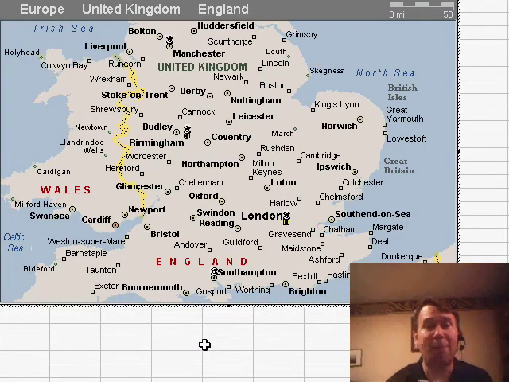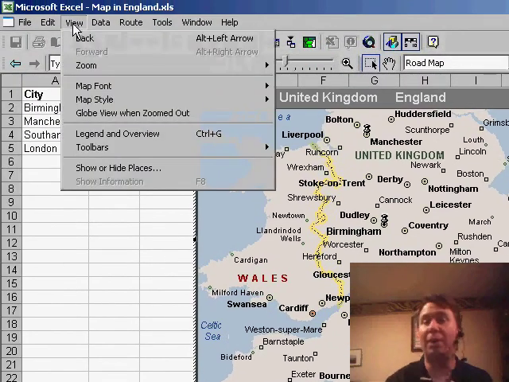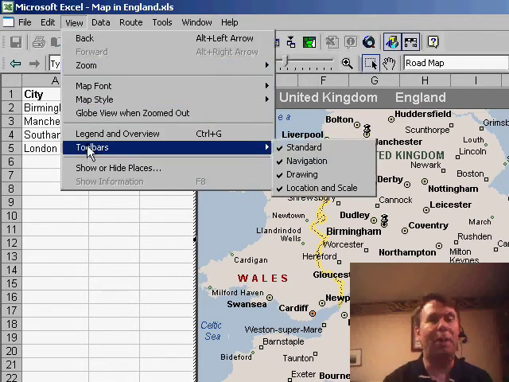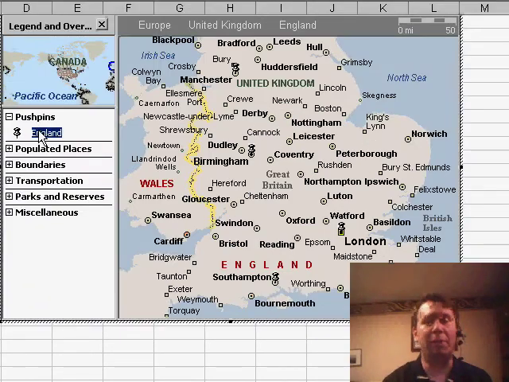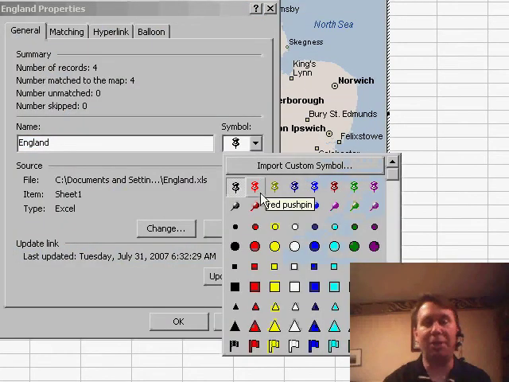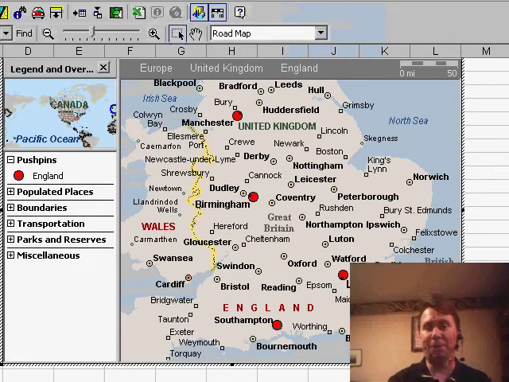My big problem with Mappoint in Excel is that they're giving us black and white icons. It's a black and white pushpin that you can see here and here and here. Those are really hard to see, so what I usually do is go to the View menu. Notice this menu is actually the Mappoint menu, and I'll go to Legend and Overview, then right-click the pushpin set to choose Properties, and I can change to a large red circle or something like that, so it becomes much more obvious what's going on in the map.